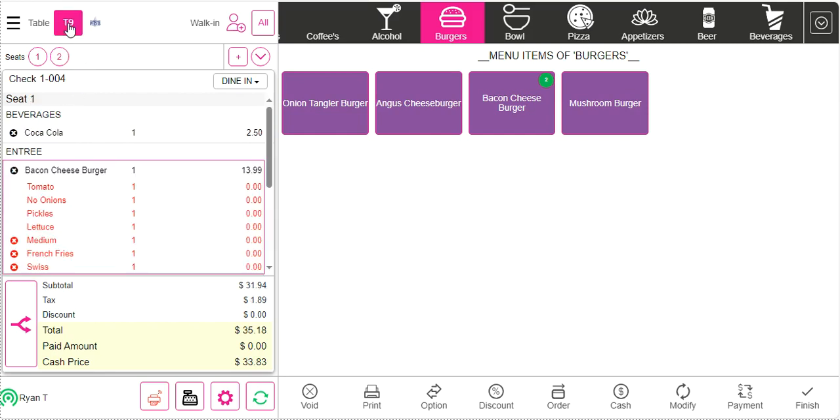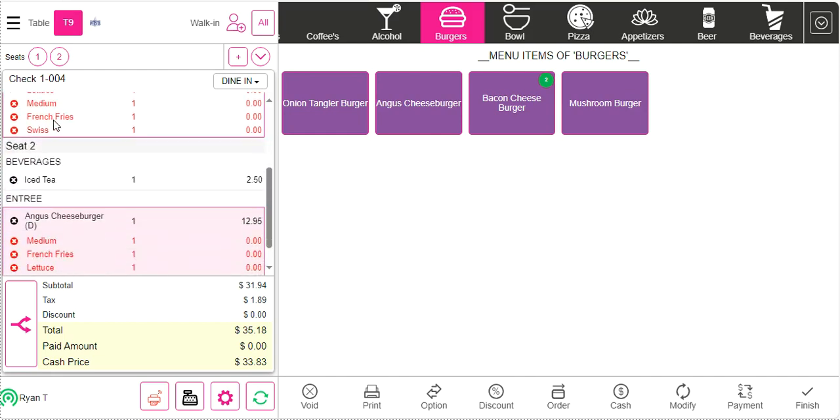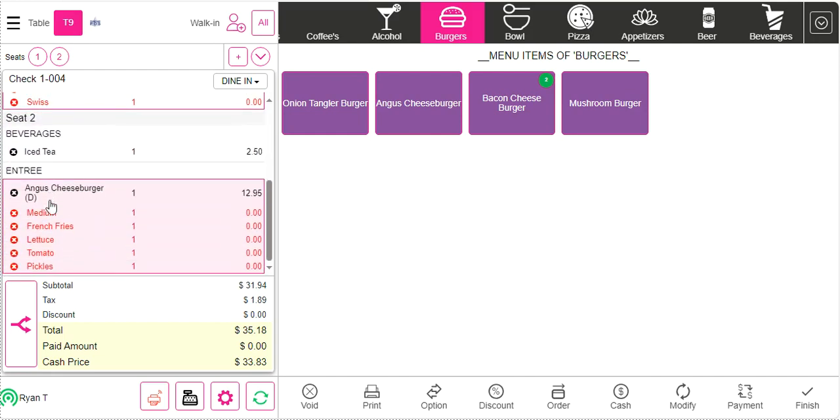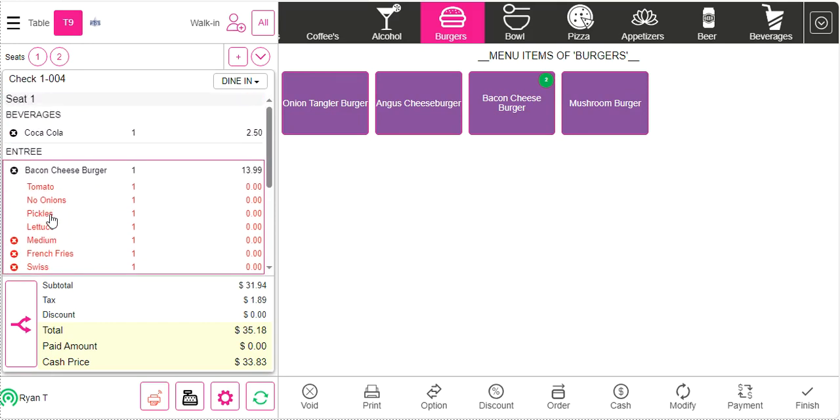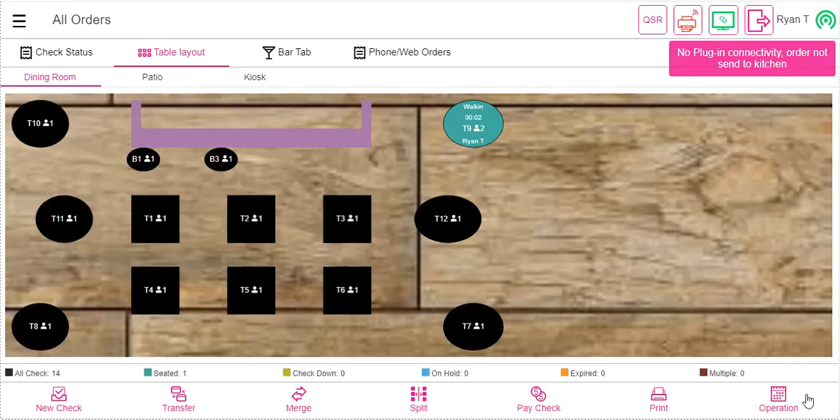If I click on the table, you can see the entire order for seat number 1 and seat number 2. At this point, I can go ahead and click finish. And what that's now going to do is it's going to mark this table as occupied. I've got my color codes down here showing that this table has been seated at the green color. If it's yellow, that means the customer has requested their check to be able to check out. If there's an item on hold for some reason, it would be blue.